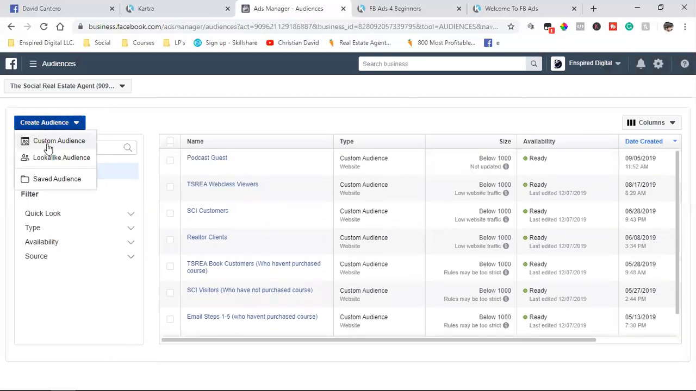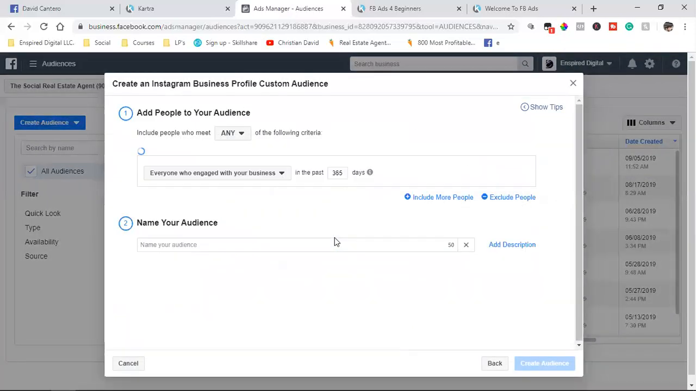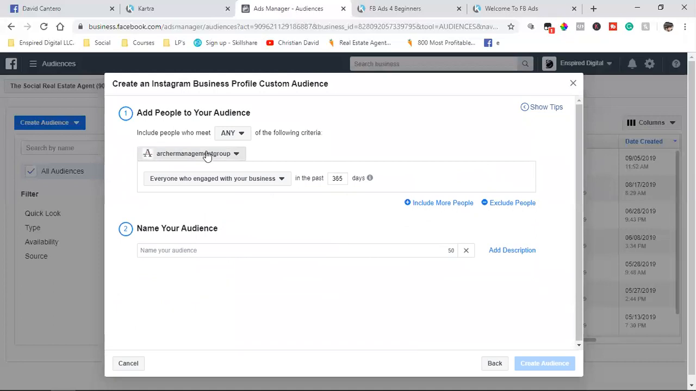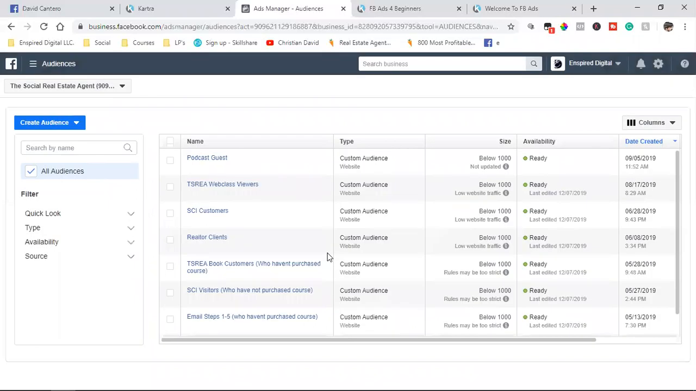And then again, you can go off of Instagram as well. So with Instagram business file, right here, people who engaged with your Instagram. So right here, you're going to choose your Instagram. There's my Instagram right there. Everyone who engaged with your business, this is super powerful. Now, I'm not going to do it on this account because this Instagram isn't the same for this ad account. But that's how you would do it. So anyone who engages with your IG, you can create an audience and start targeting those people, running Facebook ads, running Instagram ads directly to them. Super powerful, you guys. Super, super powerful.